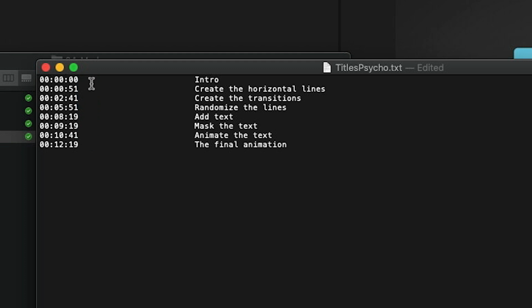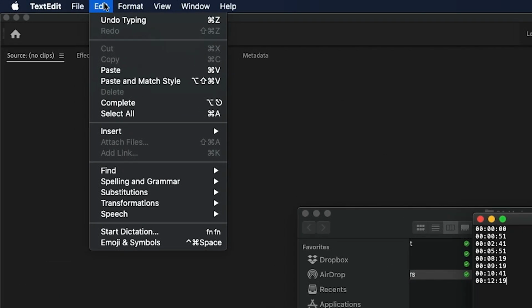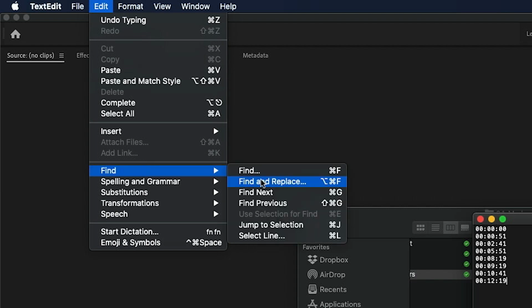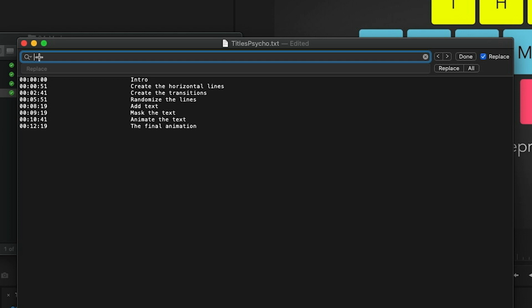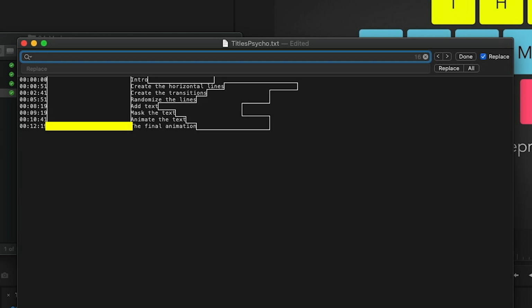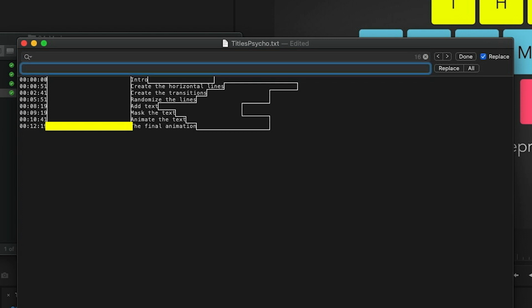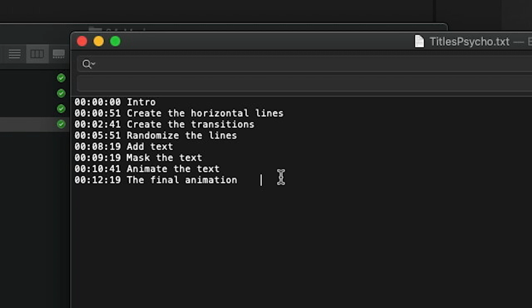And then I need to replace these columns here, and there's actually three columns. I need to replace them with spaces. So to do that, I'll go up to my Edit menu and choose Find and Find and Replace. And in the Find box, I'm going to hold down the Option key and press Tab three times. So I'm looking for three tabs. And in the Replace box, I'm just going to press Space and then Replace All. And now this is formatted for use over in YouTube.